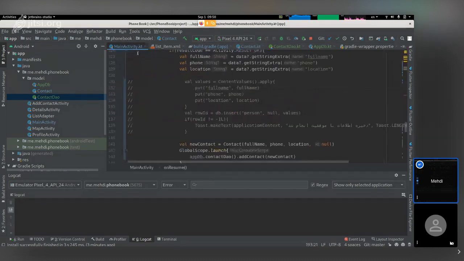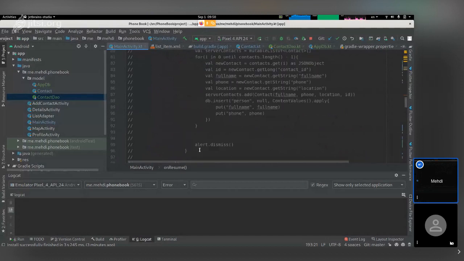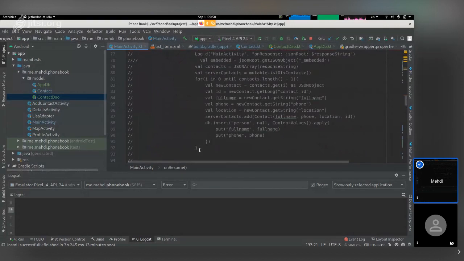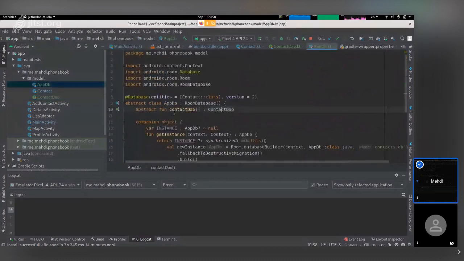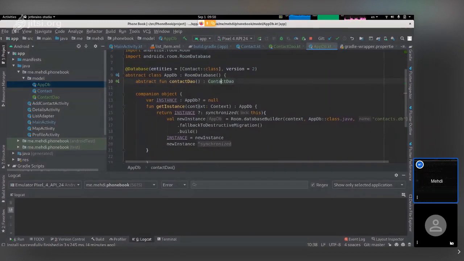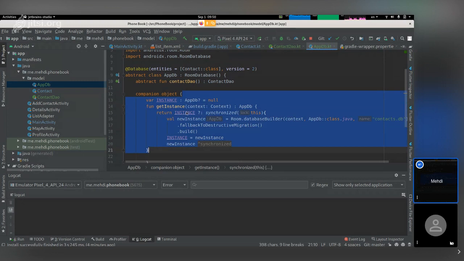And as you saw in the main activity or any other activity that you wanted to access your database, you simply call Room.databaseBuilder and you create an instance of your database. And if you wanted to go further and create an optimal database, you can add a static method to your database. This is optional, you don't have to. But if you wanted to make your database better, you add a method getInstance that creates an instance of your database.